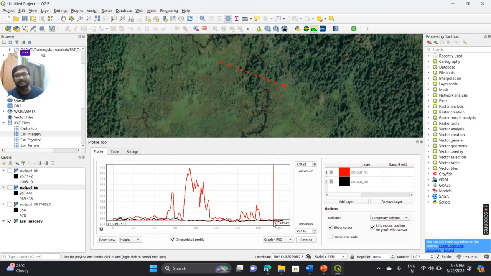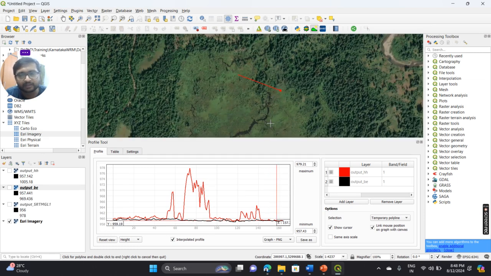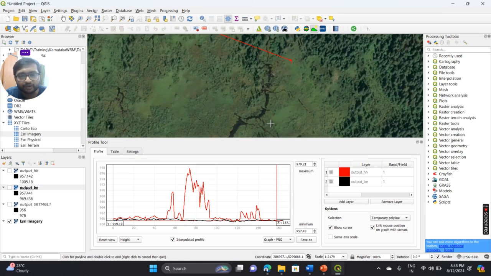And you can see in this plain area both the surfaces are overlapping with each other. It means there is no vegetation as well. It's like plain ground, barren ground. So are you clear with this concept now?